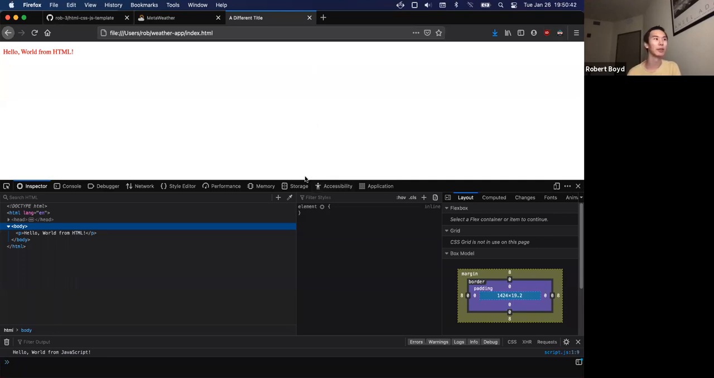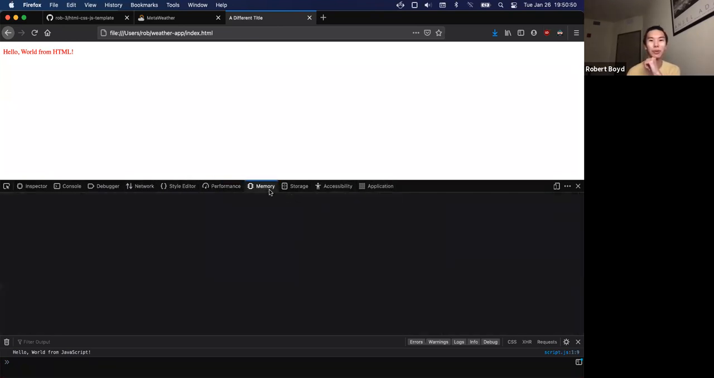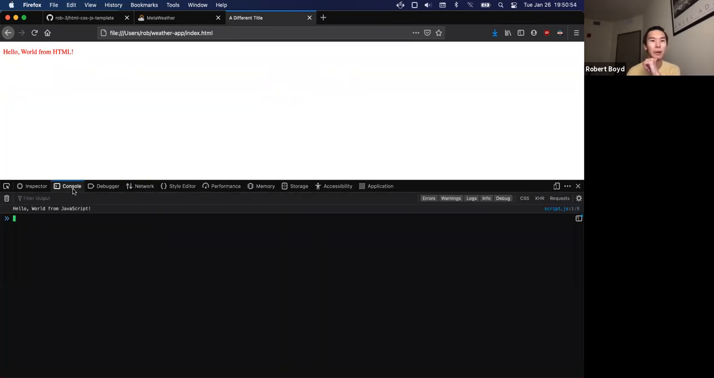You should get something that looks something like this. And this lets you see there's a whole bunch of different things you can look at after you want to check the performance of your application or how much memory it's using up or network requests. You can do all that, but console is what we're going to be mostly looking at.